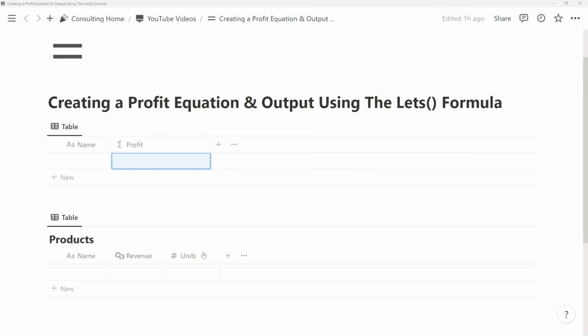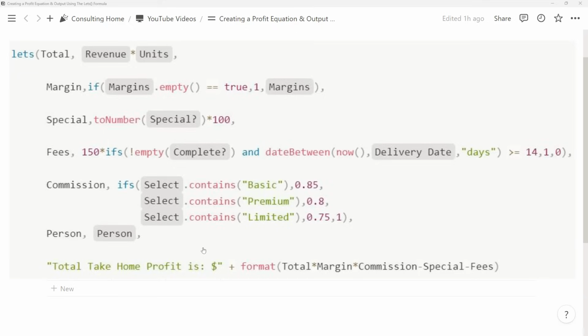In today's video, we'll be using the let's function to slowly build and create an advanced profit equation and output, and we'll also be nesting in various Notion formula functions. And so by the end of this video, we'll have 7 properties that we'll be referencing to output profit.